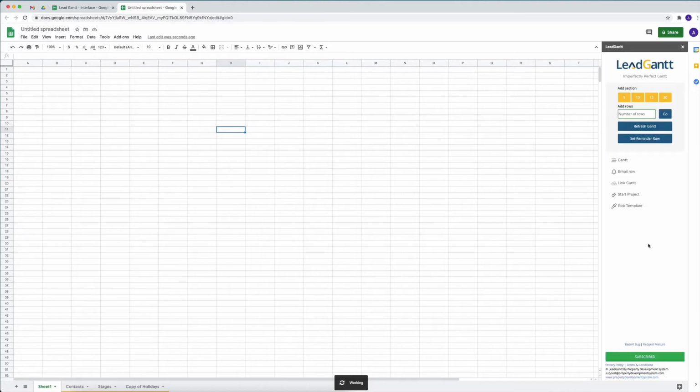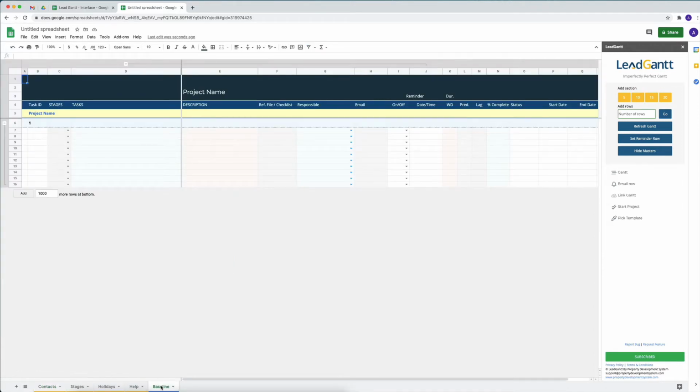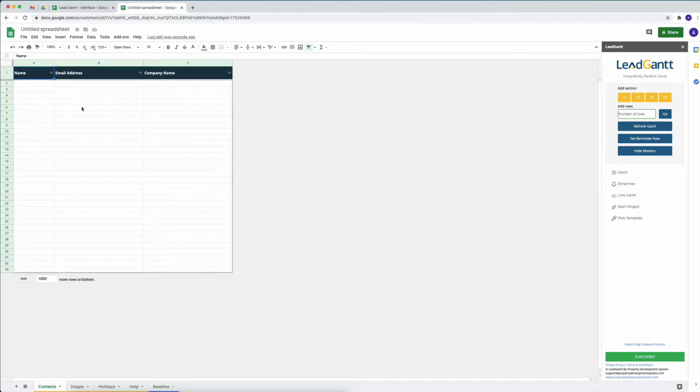Once the Lead Gantt sidebar is open, you'll notice that it'll automatically also generate 3 master sheets, a help file, and your project baseline. So if you wanted to get started straight away, you can jump in and start putting in details. However, it is always better to put in the contact details for people, at least their name and email addresses, for people who would be involved in the project or who you would want to send reminders.